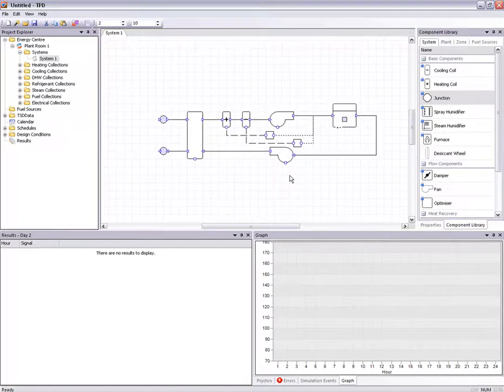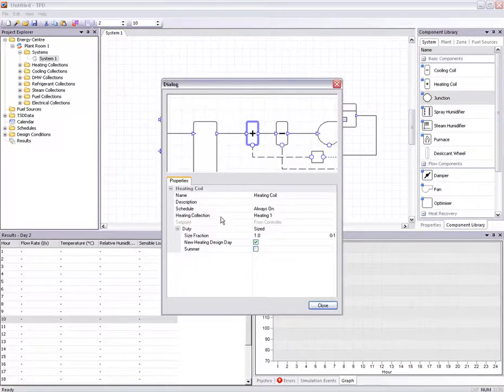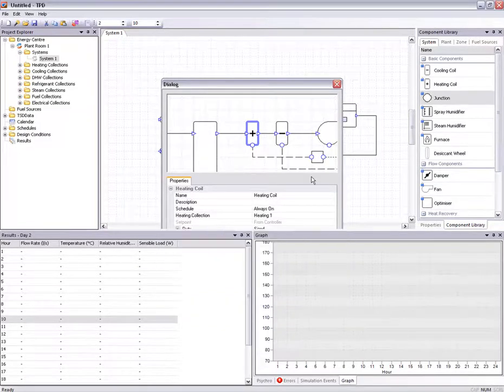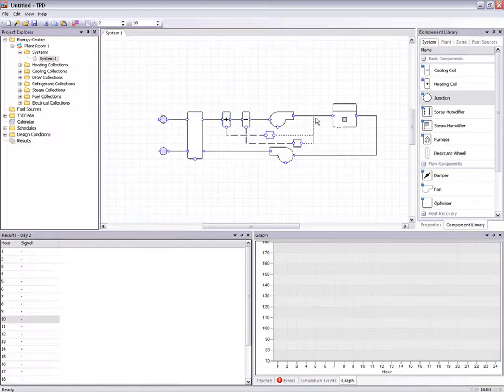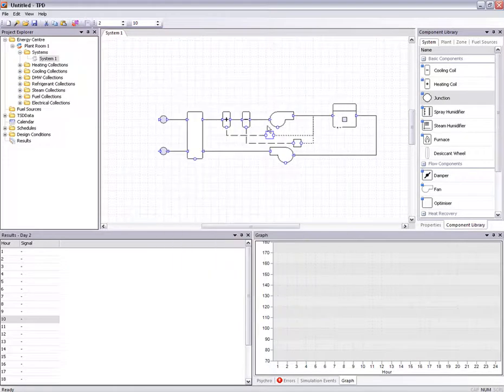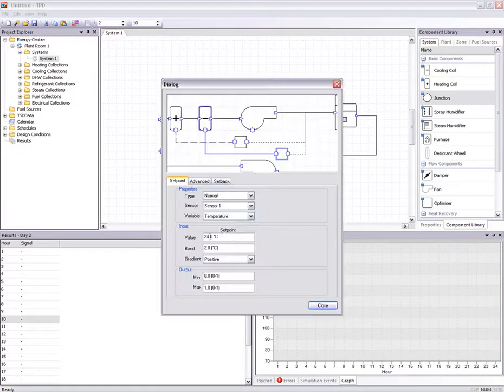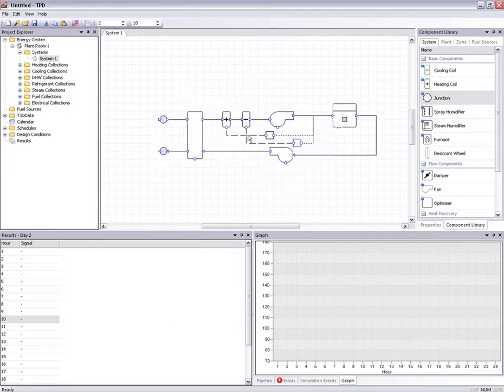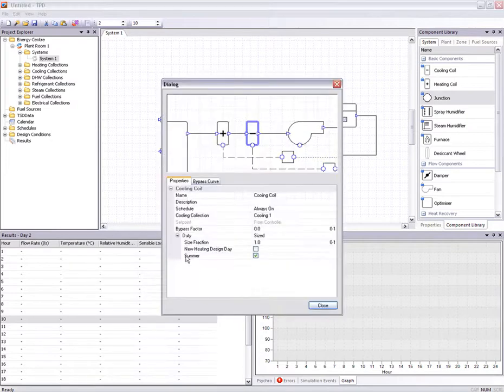Now that I've entered the component data, let's take a look at the heating coil. I've set this up to be sized based on the results of a steady state design day. And the heating coil is going to heat the air at this part of the circuit to 20 degrees. The cooling coil will cool the air to 24 degrees and is sized based on the summertime period. That's days 121 to 273.